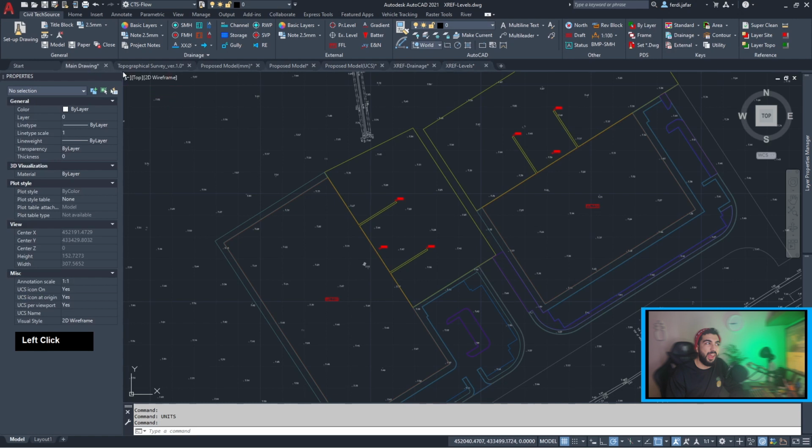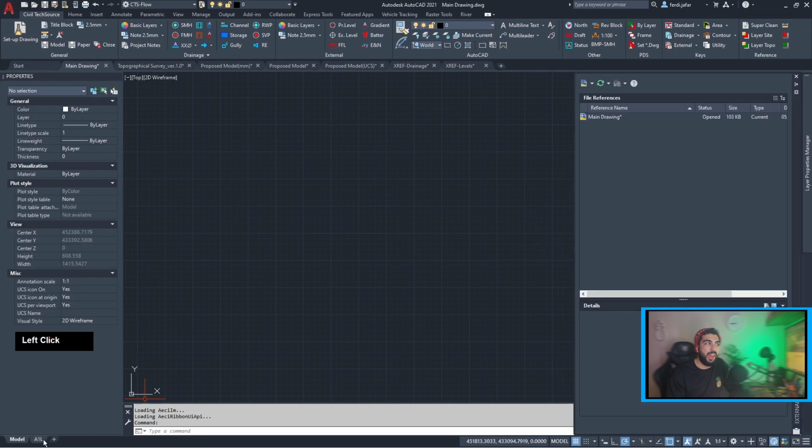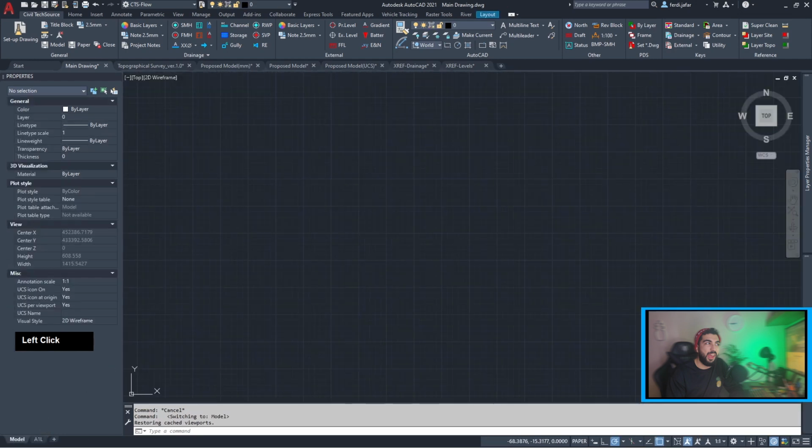Now let's start. In the main drawing, let's say we're starting a new job and a new project. The first thing you want to do is make sure you have your title block. Then bring your topographical survey in. Now, if we didn't have Xref, what we would do is create a layer called topographical survey and copy paste that information. But in this case, we have Xref.